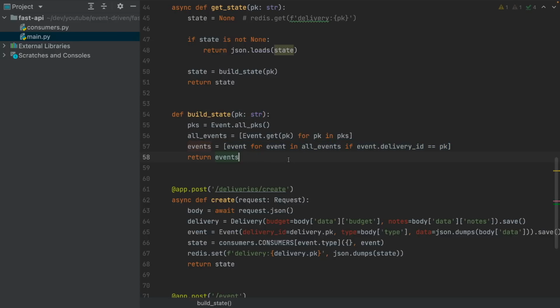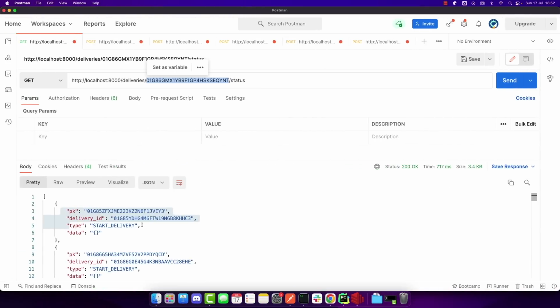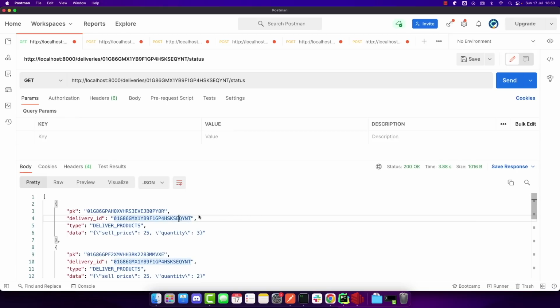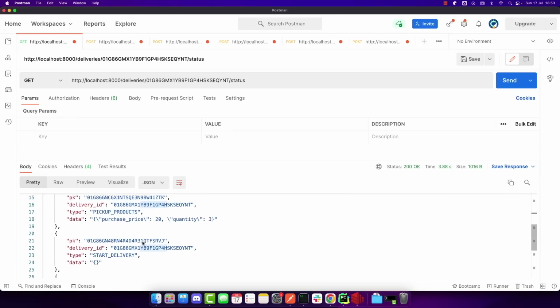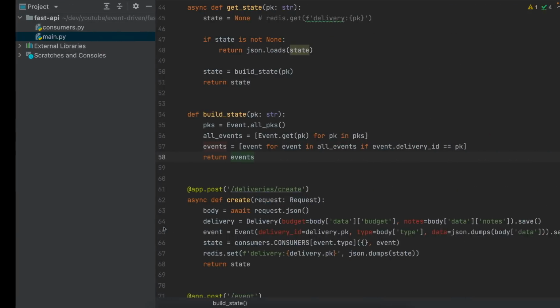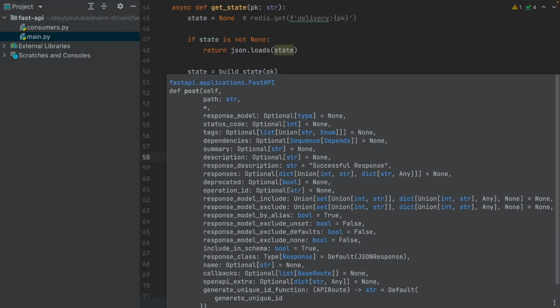If I return it here, I will save it. We can see that this delivery ID is different from the first and the second event. If I send the request now, all the delivery IDs will be the same. So these are all the events for this delivery. And that should be it. So we got all of these events, and now what do we want to do?